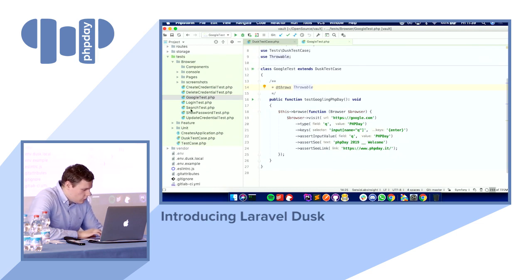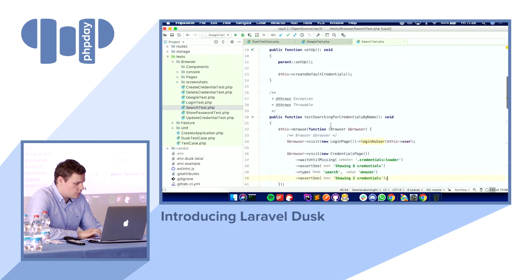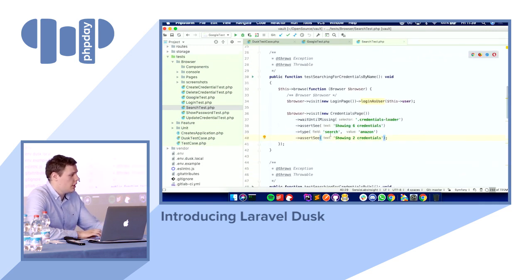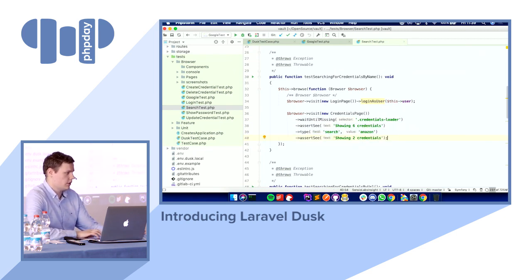If you do a more advanced test, like the search test in this case, you can search in the application. You log in and then go to the credentials page, and we wait until the credentials are loaded. Then we can search in the type field and it will perform something automatically. Whenever you type something, Vue will automatically start searching in the background.